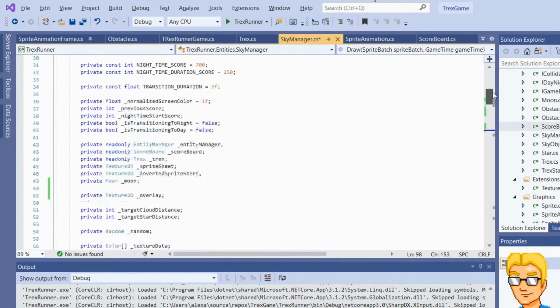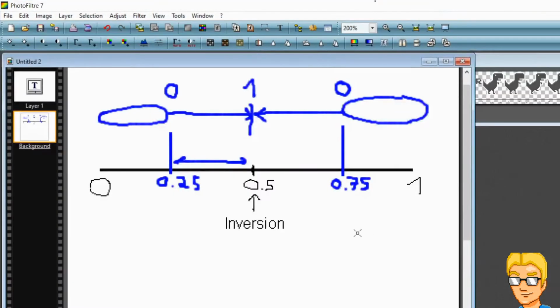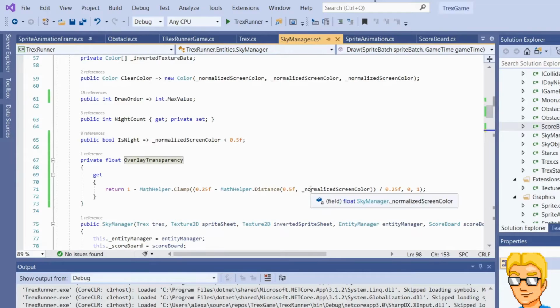Wait, then do we actually need to... Let me check this again here. If we go here, say the value is 0.25. That would give us 0.